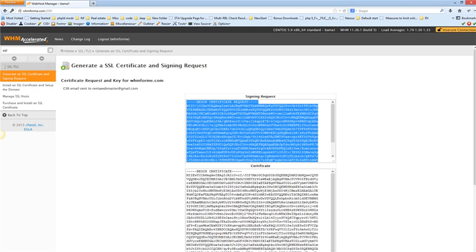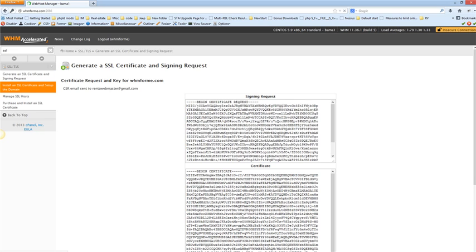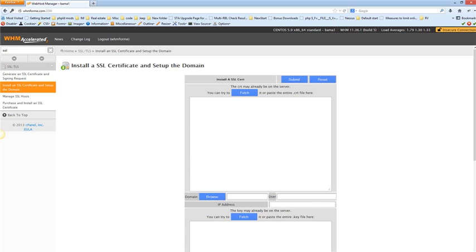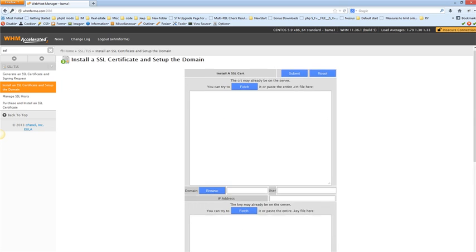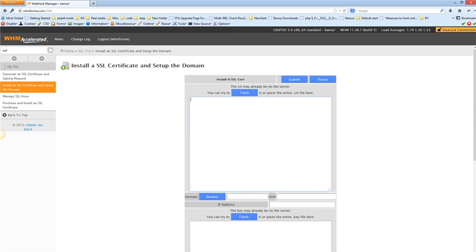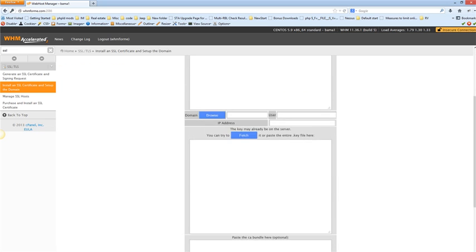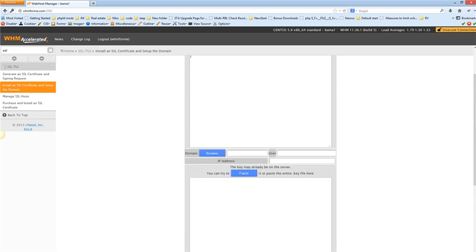Okay, so here we go. We've done all of that, and now we have it. And they'll send it to you in a text file. What you'll do is open up the text file, and copy and paste. And you'll paste it here, right here. And when you paste it, all of this information will fill out for you on cPanel. That's the beautiful thing about cPanel.